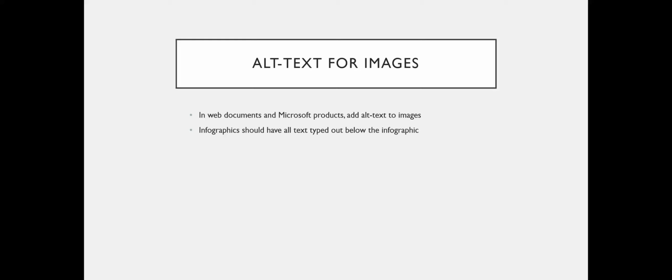If you're using an infographic, it should have all the text typed out below the infographic, not just as alt text, because it's just too overwhelming for the alt text. So your alt text could actually be something like, the text is located below, and that screen reader user would know to go below to find that text. And it really should be short and sweet.